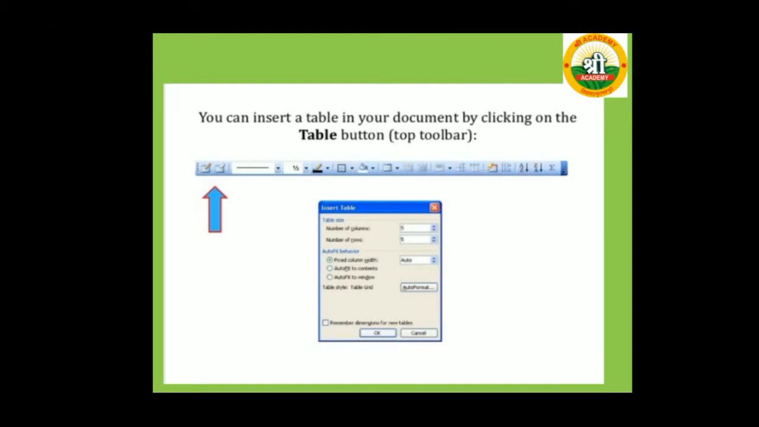You can insert a table in your document by clicking on the Table button. If you sometimes need to create a table, there is an easy way to create a table in MS Word software. It is a very easy process. First click the Insert tab, then go to the Table option, and just like in the figure, the Insert Table window appears. You can enter the number of rows and columns, and then click OK. Then your table shows in your MS Word document.